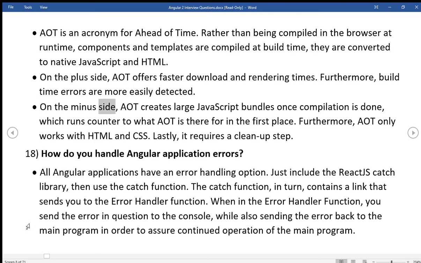On the minus side, AOT creates large JavaScript bundles once compilation is done, which runs counter to what AOT is there for in the first place. Furthermore, AOT only works with HTML and CSS. Lastly, it requires a cleanup step.